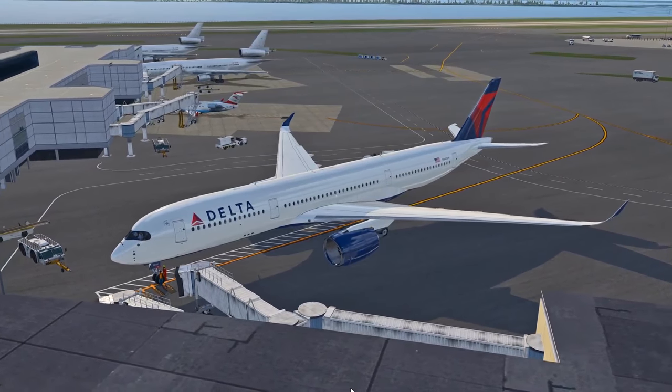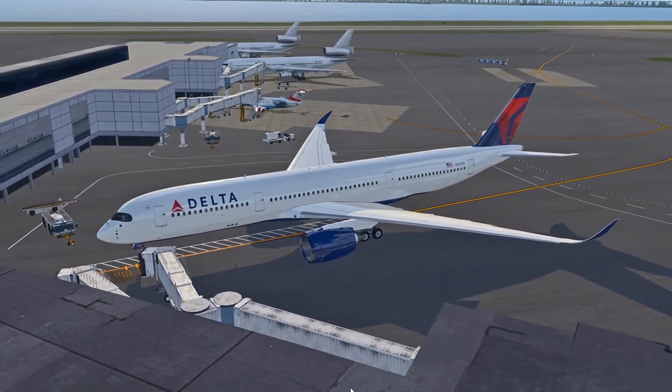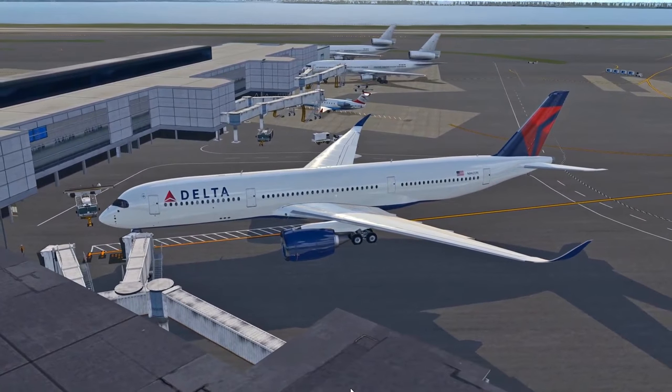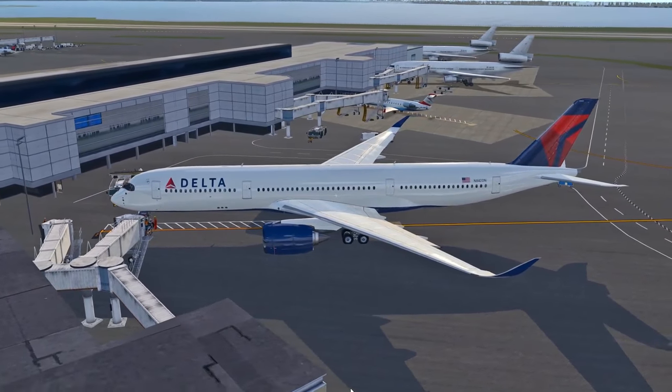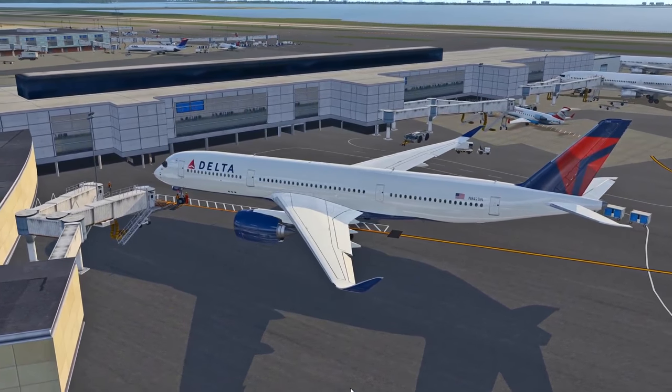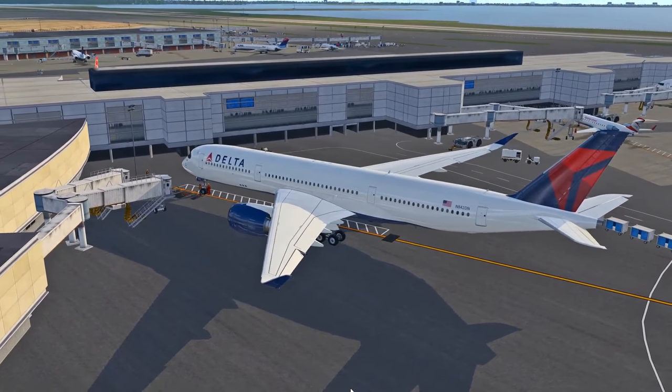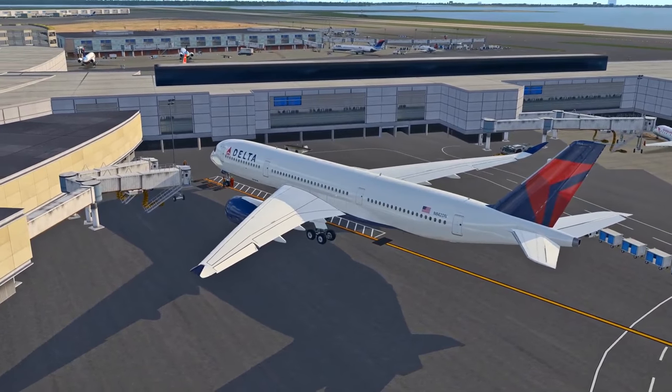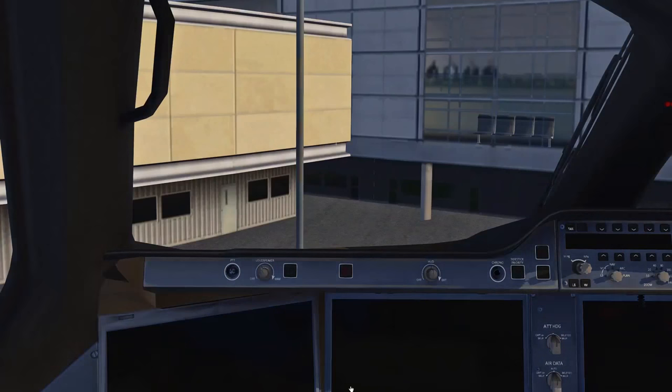Hello and what's up everybody, how's it going? Once again, this is TDeathWolf and today for you guys, I'll be flying this massive aircraft, the Airbus A350. It is of Delta Airlines and we are at New York airport KJFK and we'll be flying to Toronto. And the ICAO code is Charlie Yankee Yankee Zulu.